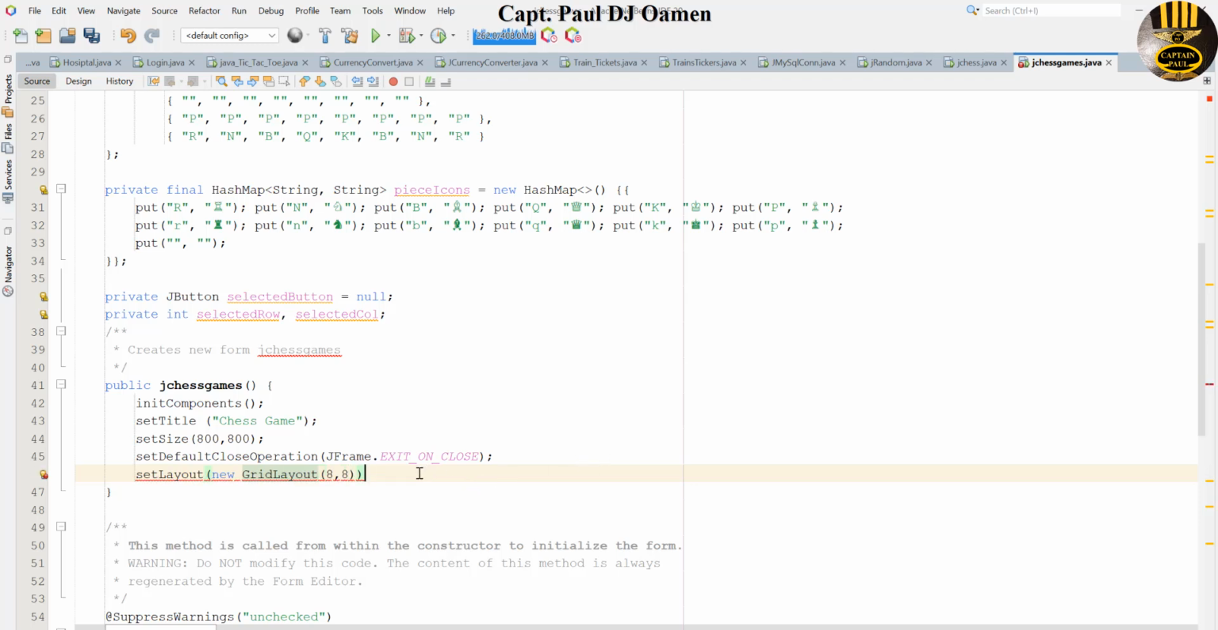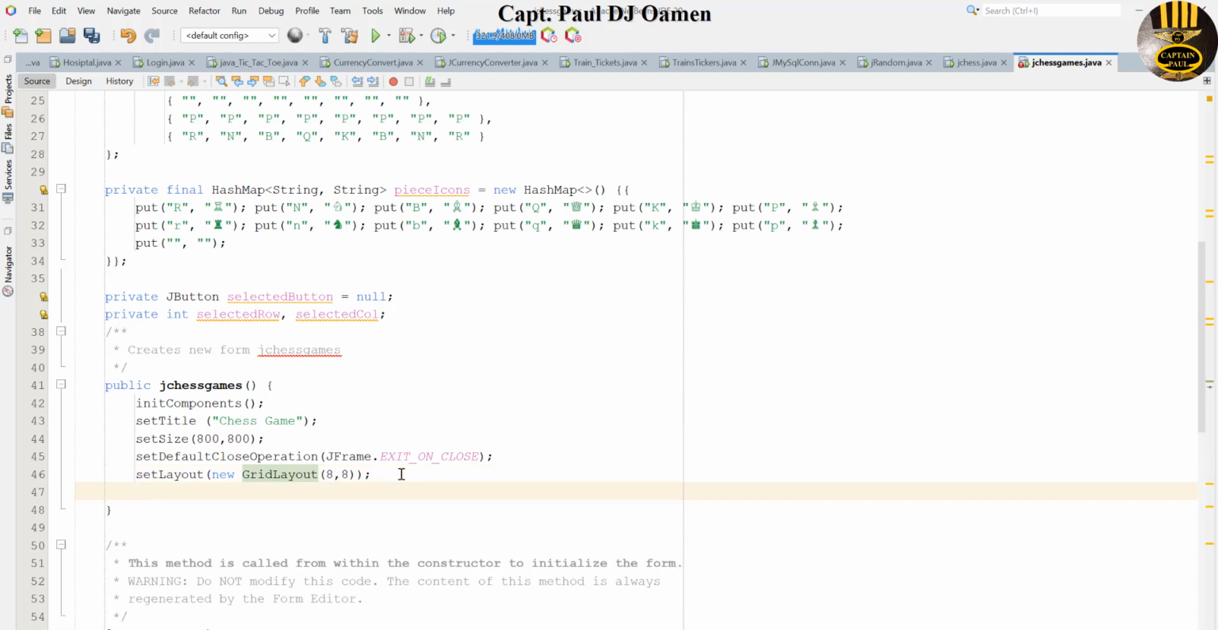Okay, next I'm going to, let's just say size is going to be true. Let's come down here and say size. No, setVisible, not size, visible. That's going to be true. There we go. That's for my initialize.